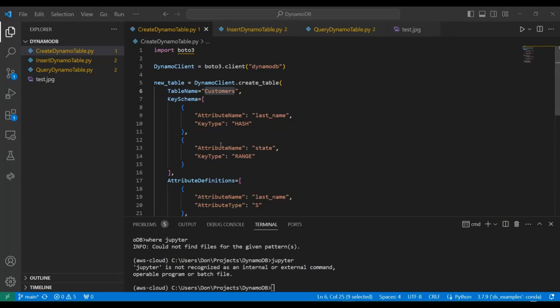In order to run this, you need to have Boto 3 installed on your system. This can be done using conda or pip. Once you've imported it, you can create a Boto 3 client. You want to tell it what type of client to create. In this case, it's a DynamoDB client. Then we call the create table function. Give it the table name of customers again, with a schema that it has the attribute with the last name and state as the hash and sort keys.